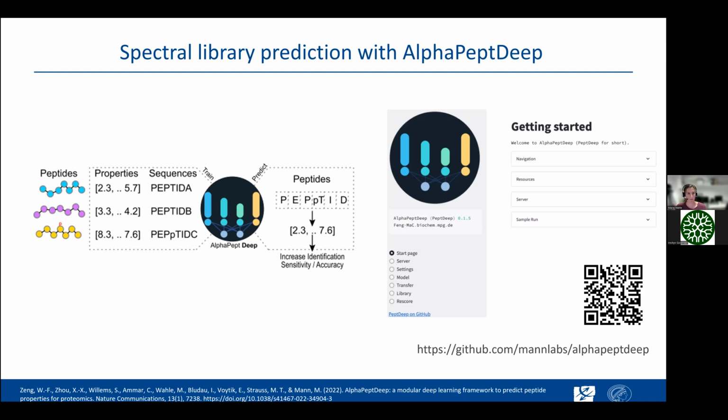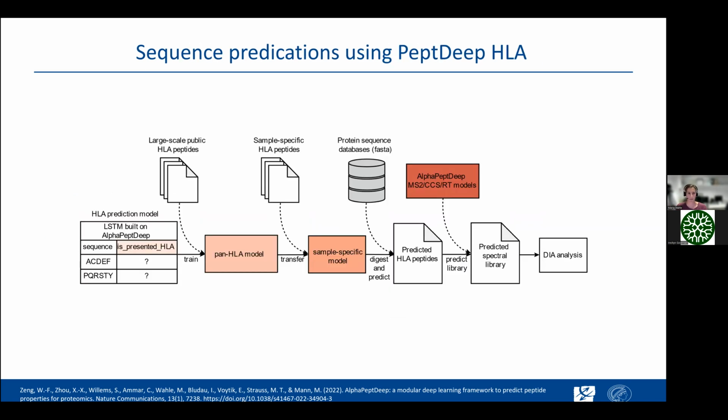Next to the spectral library prediction part, it also contains the PepDeep HLA package. And this really was key to do this library prediction for HLA peptides, because the PepDeep HLA package is basically a sequence prediction tool. So you take a large scale of publicly available HLA peptides, a large amount, and he trained a model which can distinguish HLA peptides from non-HLA peptides. So this model basically decides, okay, this peptide, from what I saw earlier with these millions of HLA peptides, looks similar to an HLA peptide, so it has a high chance to be in your sample in the end.